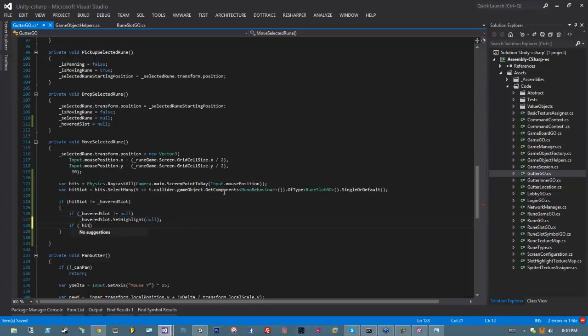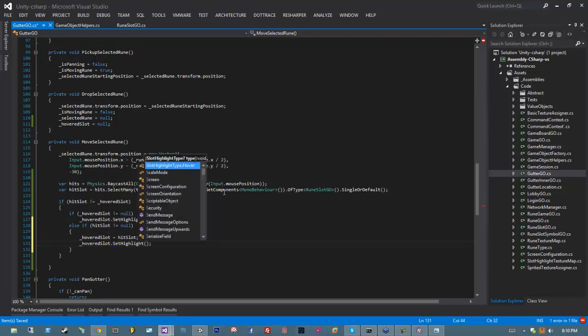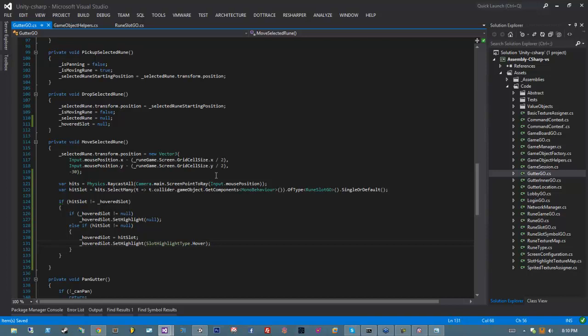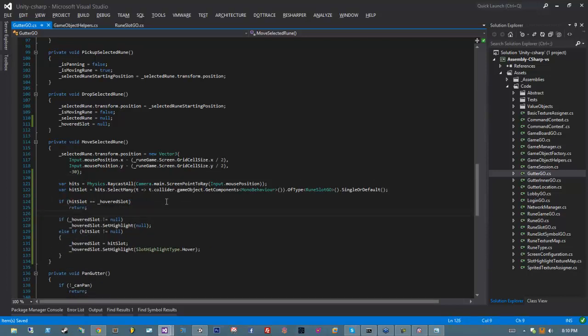Then if hit slot does not equal null, then set hovered slot to hit slot, and then set hovered slot set highlight to slot highlight type dot hover. And then I can go ahead and inverse this if statement to get rid of some nesting.